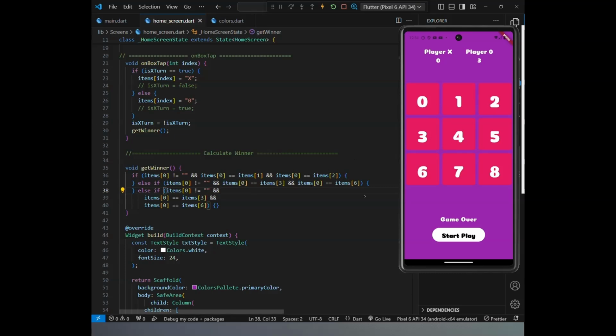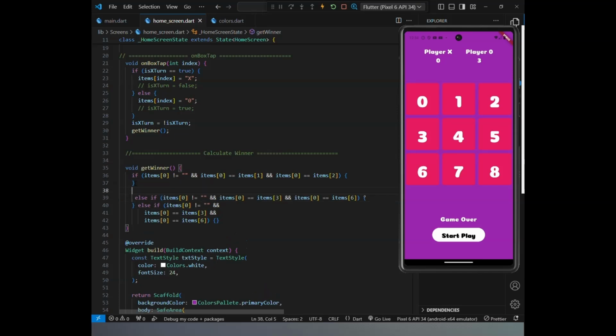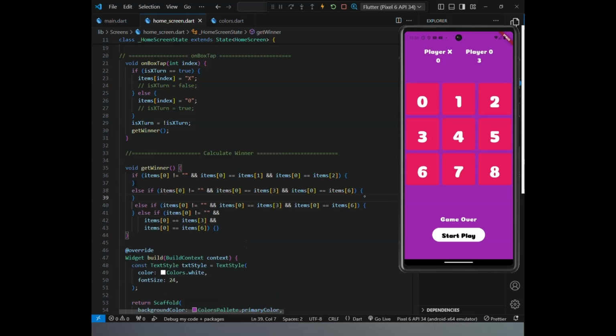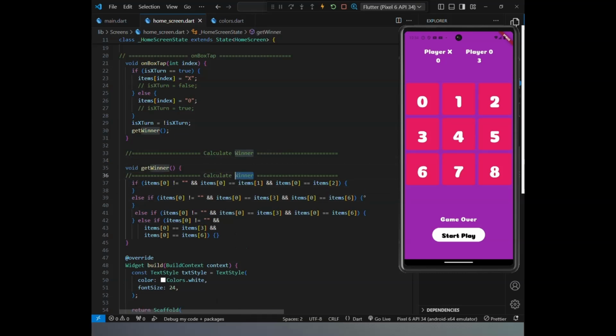A row consists of the 3 cells that are horizontally aligned, a column consists of the 3 vertically aligned cells, and a diagonal consists of the 3 cells that are aligned diagonally from the top left to bottom right or top right to bottom left. Checking for these patterns allows the game to identify if any of these conditions have been met, signaling that a player has won the game.